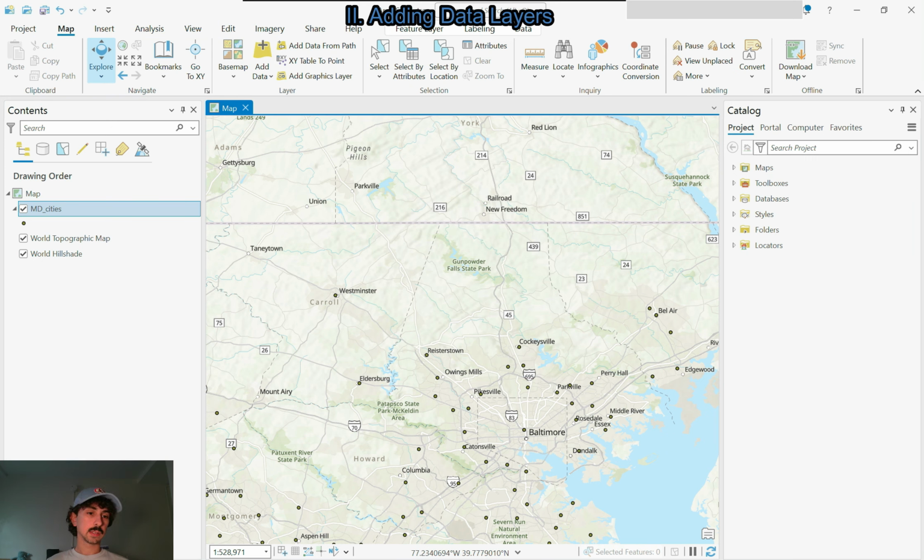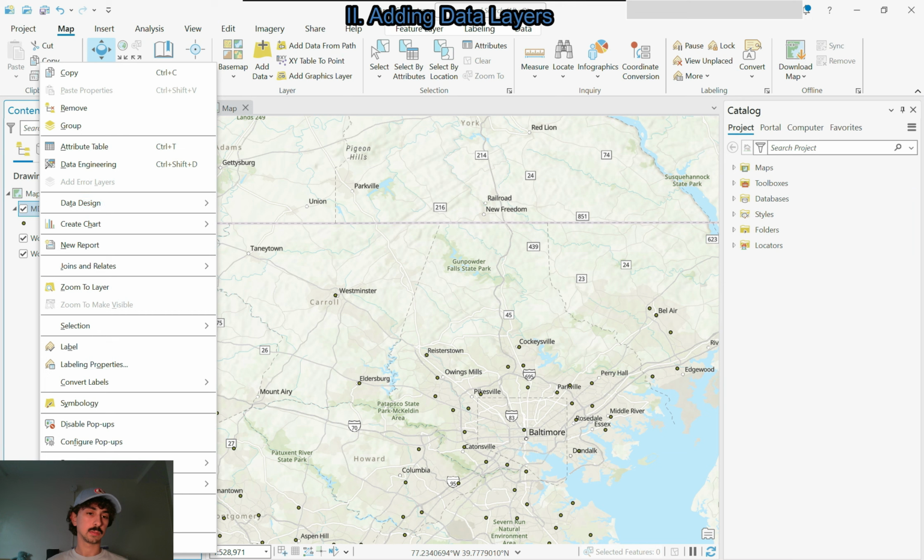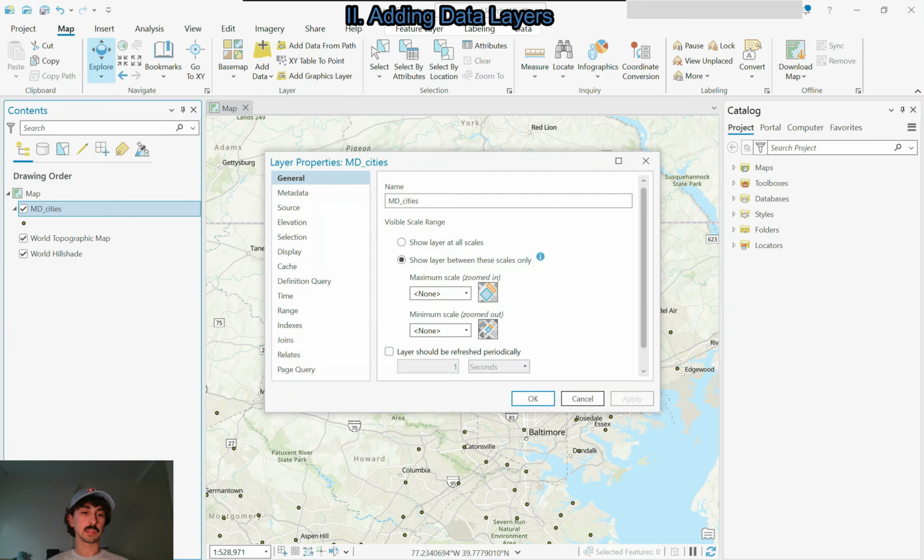If you right-click on MD Cities, the data layer here on the left, you're going to get this tab here. You can't see it right now because my face cam is in the way, but this little bottom tab right here is the Properties tab. So you're going to click on that, and this Properties pop-up will open. Here you have a bunch of information. Today we're going to stick with just the General tab.